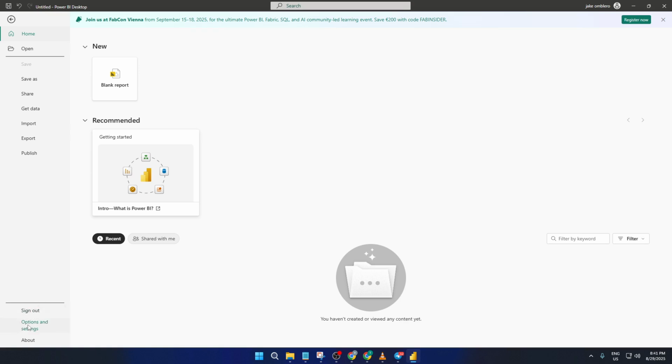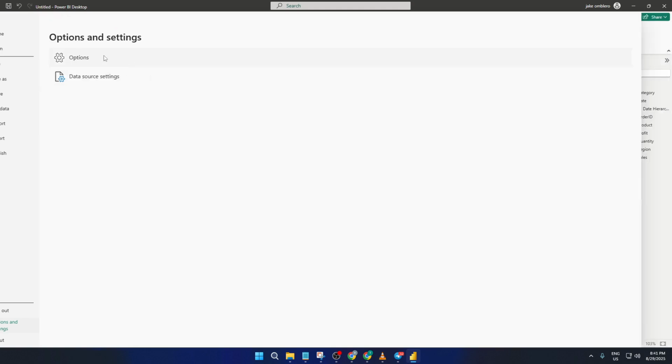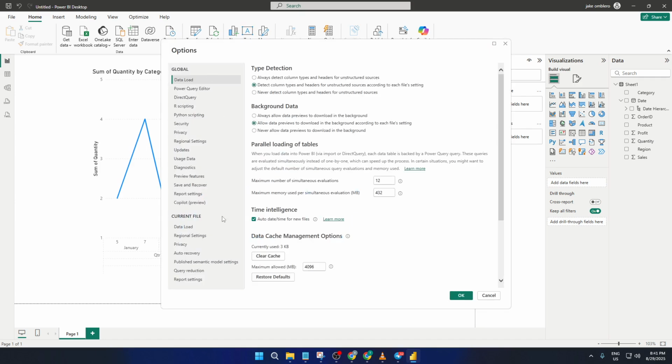Once you're in the Options window, you'll notice it's divided into two main sections, Global and Current File. The Global section is all about configuring Power BI for your entire computer, so these changes will affect every project you open. Think of this like setting the rules for how Power BI behaves overall.